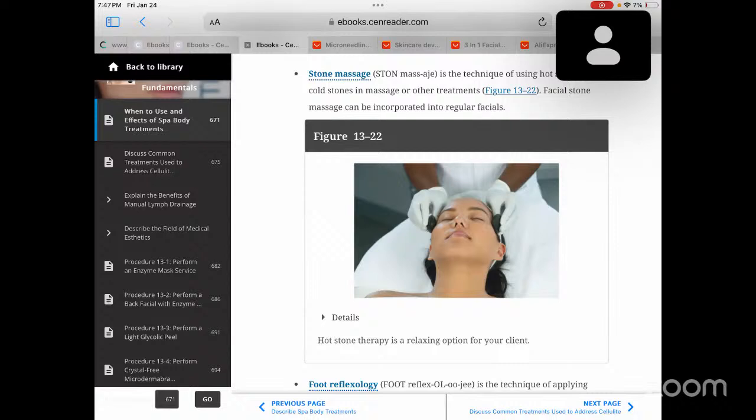You put the stone on top of the muscle, and the muscle receives the heat. As the muscle receives the heat from the stone, the muscle starts to relax. So it does the same thing as a massage, but without you having to work the muscle. I'd rather get hot stones any day than someone who's trying to figure out how to massage me. Just put the stone on there and let me be.